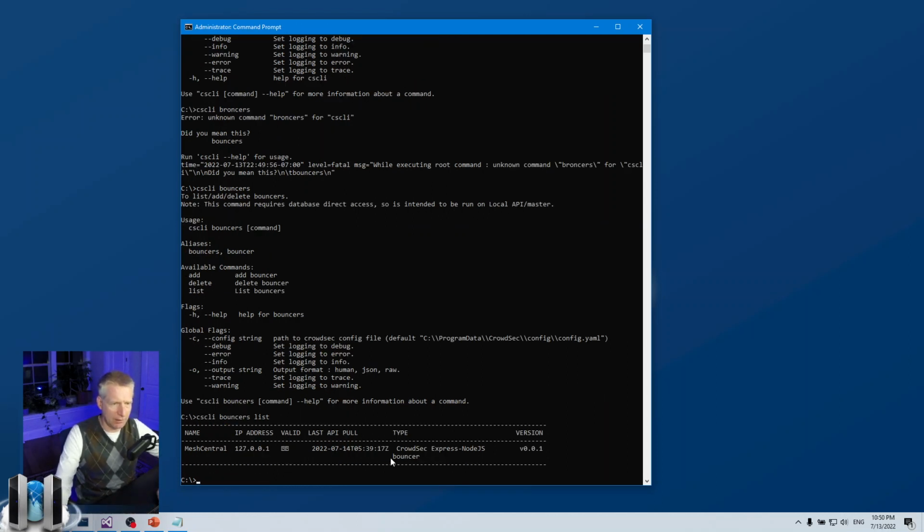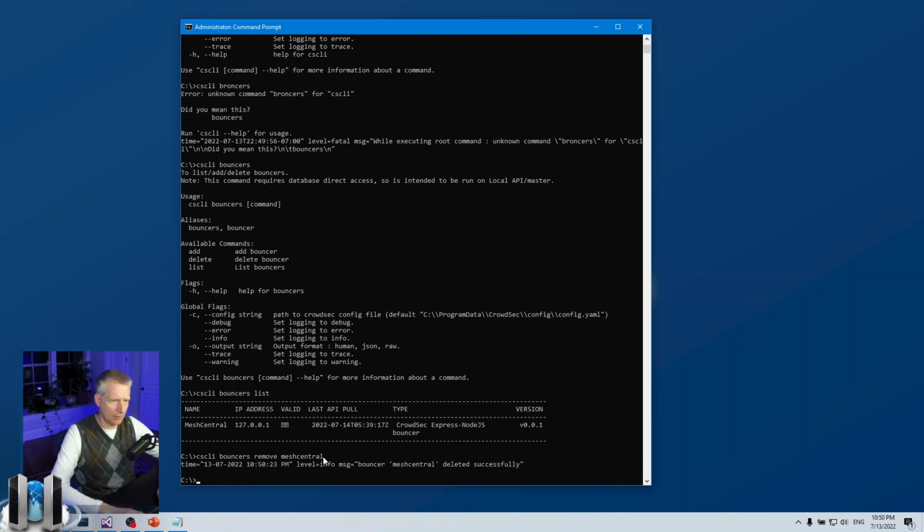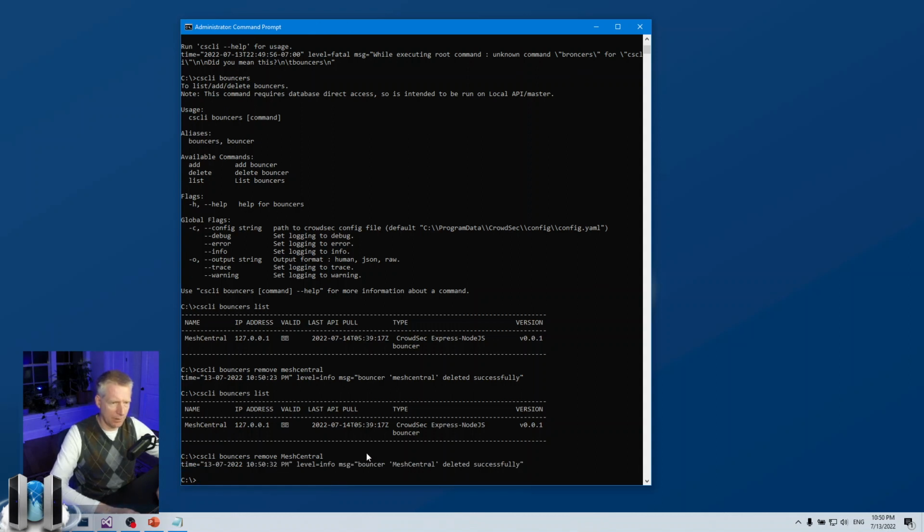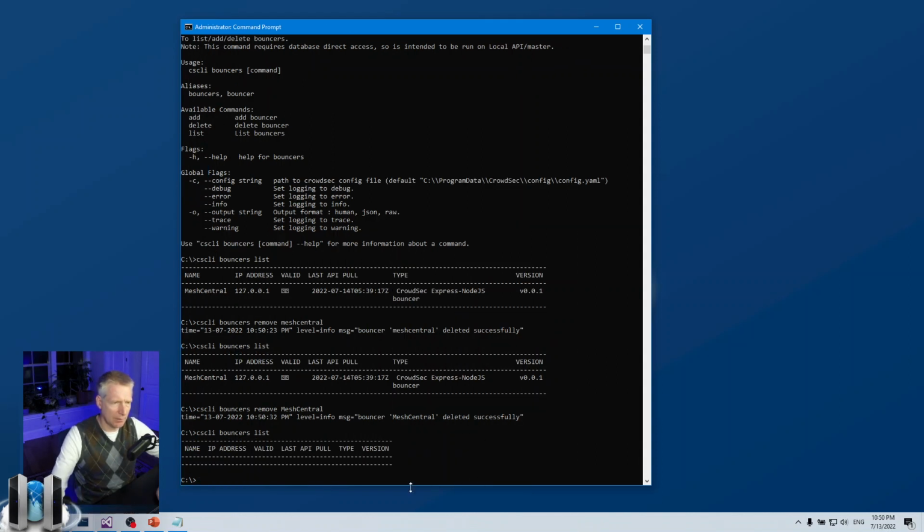It says that there's currently a bouncer called MeshCentral. I previously set this up. I'm going to remove it. Remove MeshCentral, enter. So I removed it. Now I'm going to list. I need to capitalize MeshCentral correctly. There it goes. Now it deleted successfully. List. Okay, now there are no bouncers in the list.